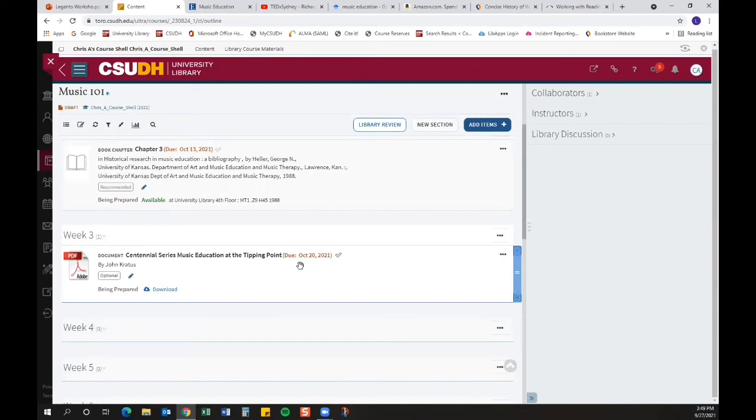And what I do after that, or what another library staff person might do, is go through the PDF and just make sure that it's copyright compliant. And we also make the PDFs accessible to your students as well. Once we're finished doing that, we'll go ahead and publish it. And after we review it and publish it, it'll be viewable to your students.